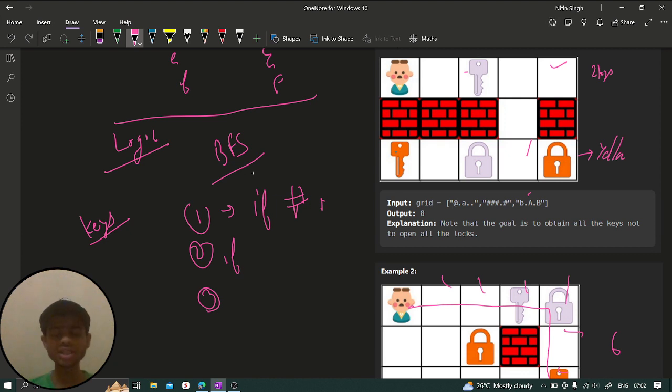We will discuss how we can handle this case, but for now I just want to make clear what changes we are going to make in this BFS. First, we handle the wall. Second, we can only pass the lock if we have the particular key. The third thing is we can only revisit the cell if there are changes in our keys. If the keys are the same and we want to revisit the same cell, we will not allow it. So these are the three conditions we are going to use.